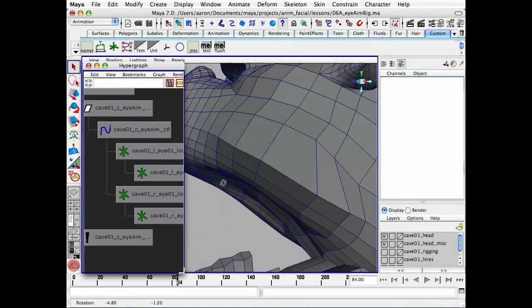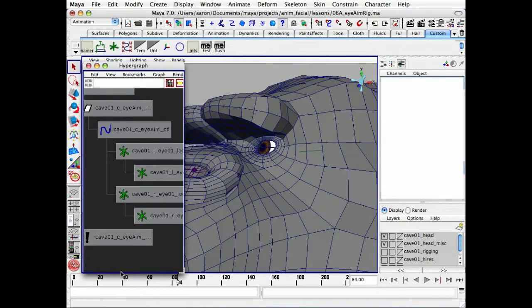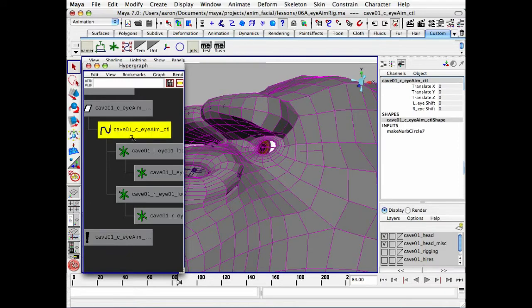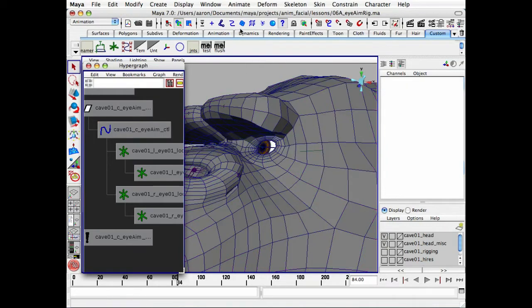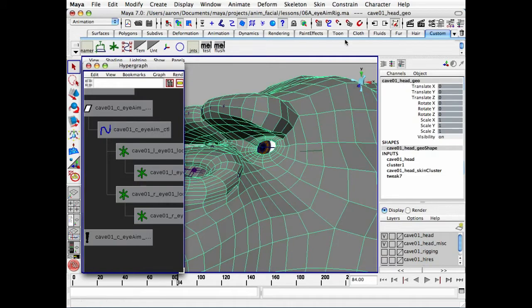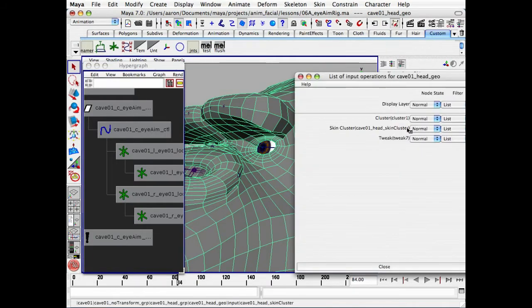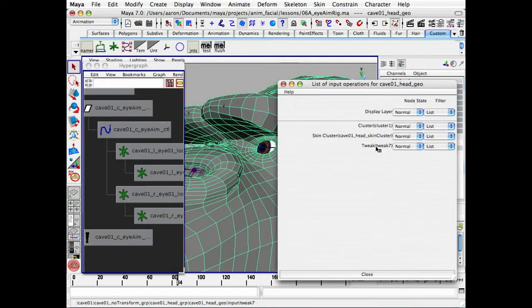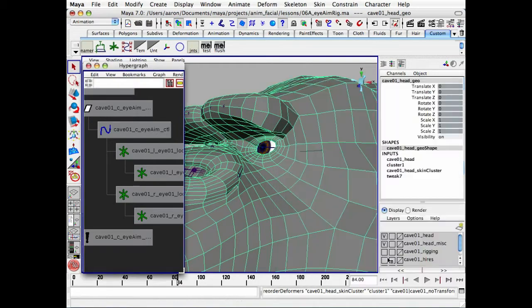As the head moves, this cluster behaves as we expect. Now I'm going to select the eye-aim controller and move it around, getting odd deformations once again. So for this, I'm going to look to the deformation order. So select the geometry and then click on the icon, the box with the arrow pointing into it, which shows the input connections. We're going to reorder this so that the cluster is triggered before the skin cluster. So middle mouse drag on the cluster and drop it beneath the skin cluster.